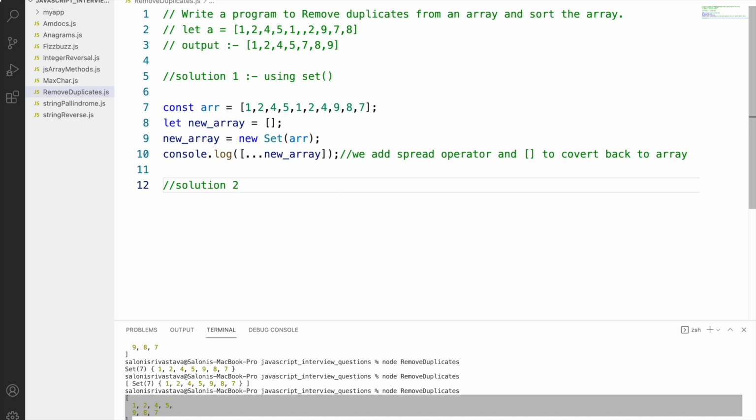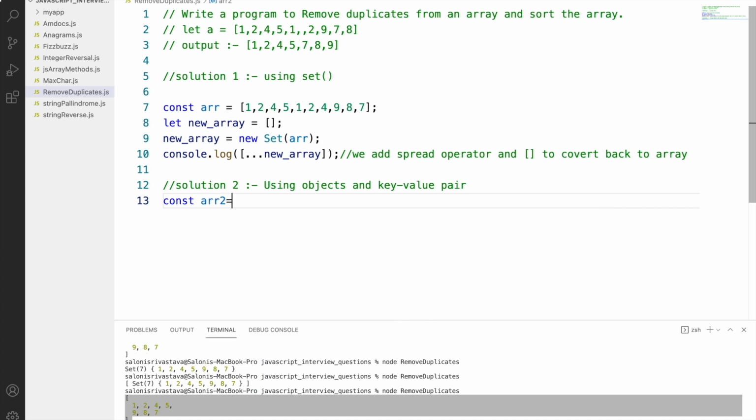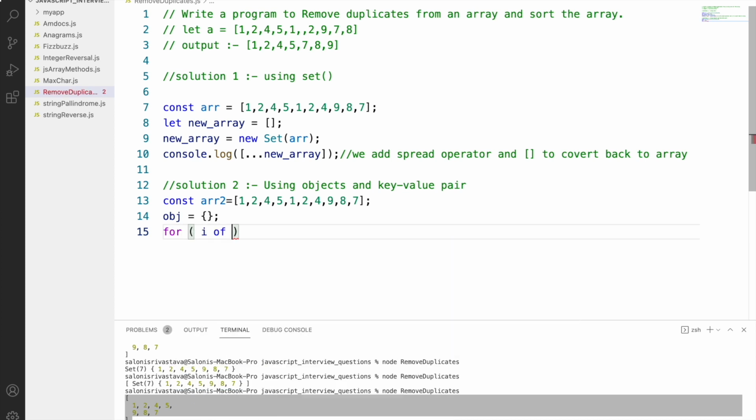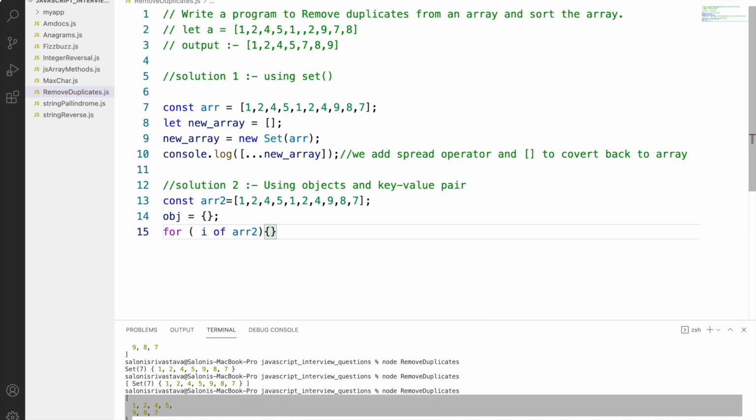So that was our first solution. Now moving on to our second solution using objects in JavaScript. We will be using the objects and key value pair concept to reach our final solution for solution 2. So we will again declare a similar array as we did in the first solution. Now we define an empty object, and for each value of the array we will iterate through the array and see if that value exists in our object already.